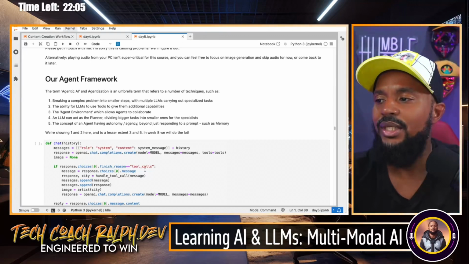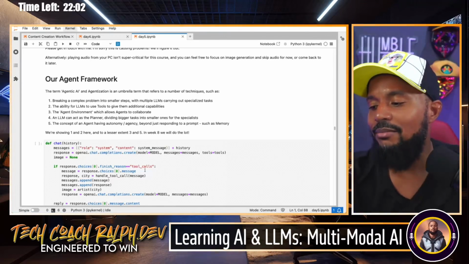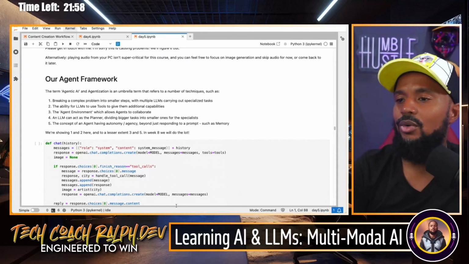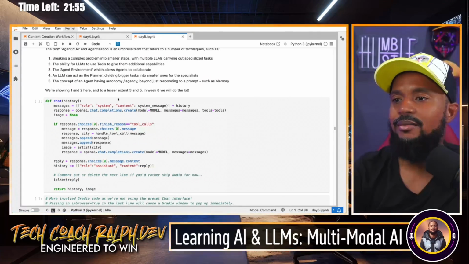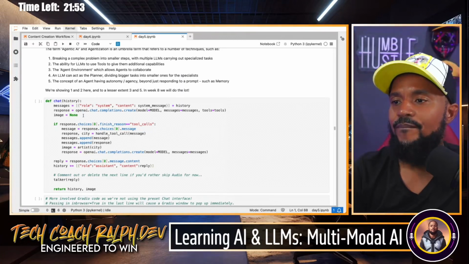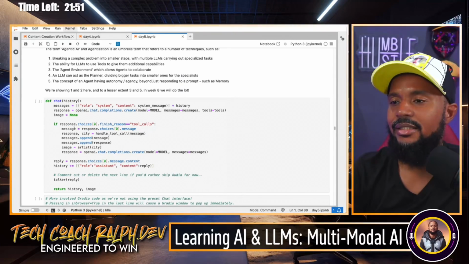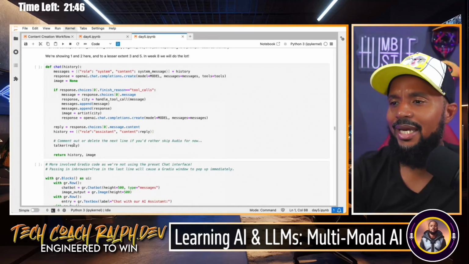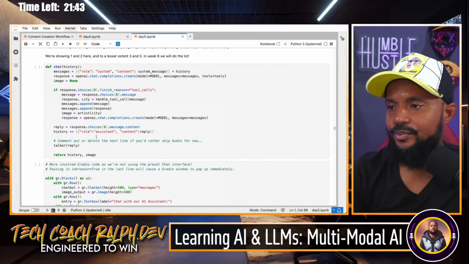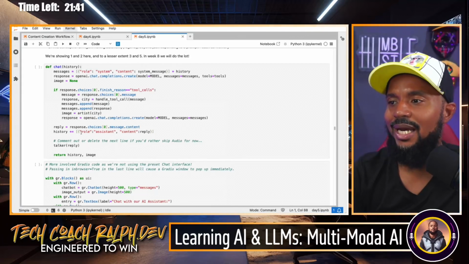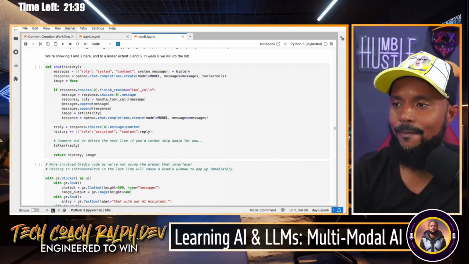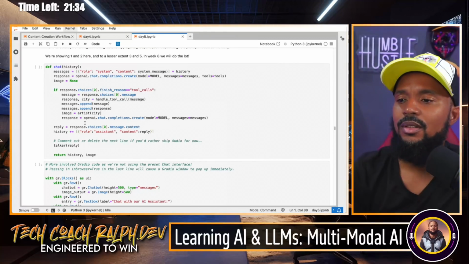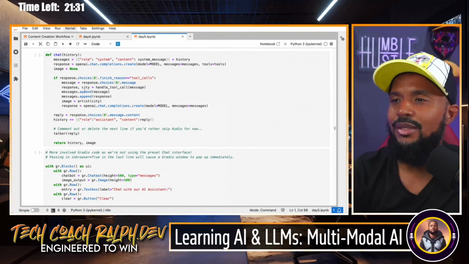In week 8, we will do a lot. Don't threaten me with a good time. Let's get it. So here it has chat history, and it says if response choice. So I see our tools thing, and then it says to reply equals response, options, message, content. And then return history image. So let's break this down.